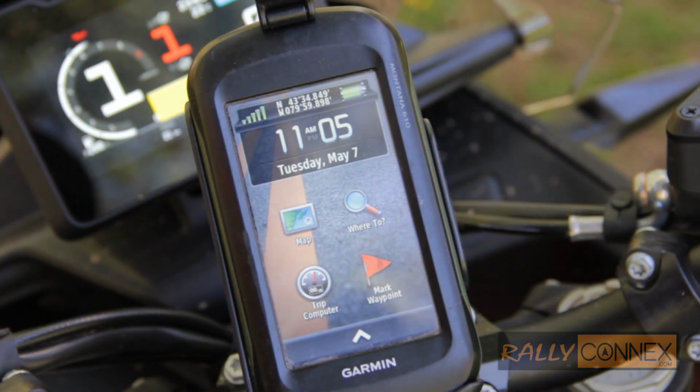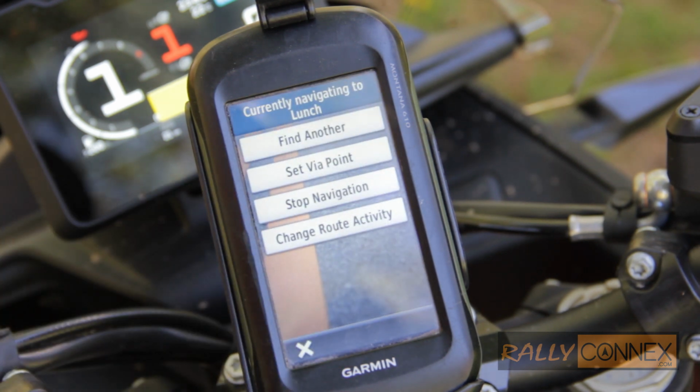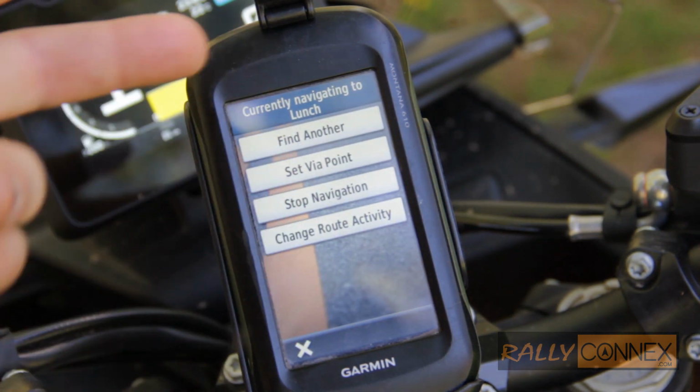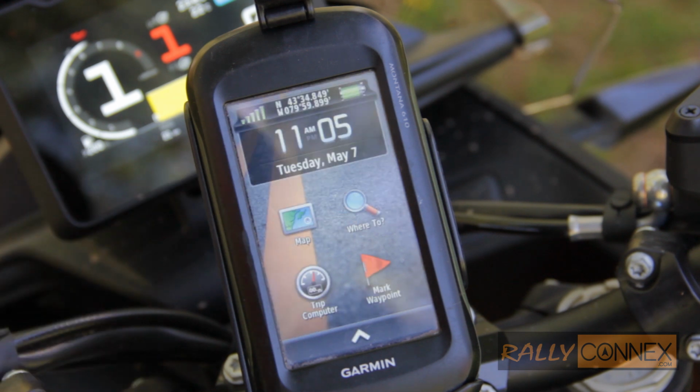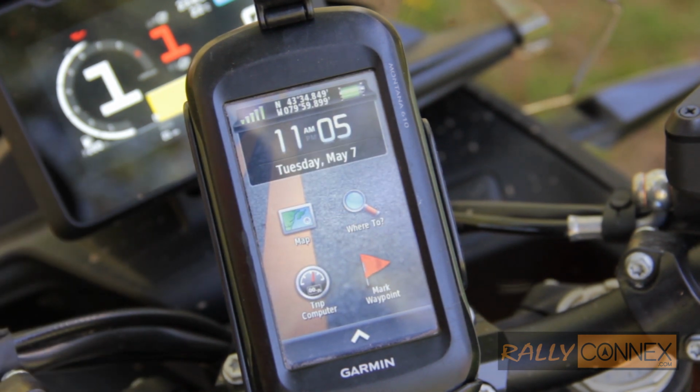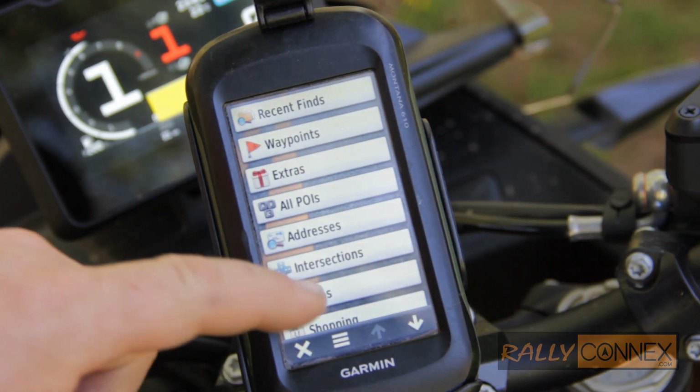When you finish where you're going, you can hit where to again and stop the navigation or find another. We'll just click stop. That way we know it's completely stopped. Then where to again, find our tracks.